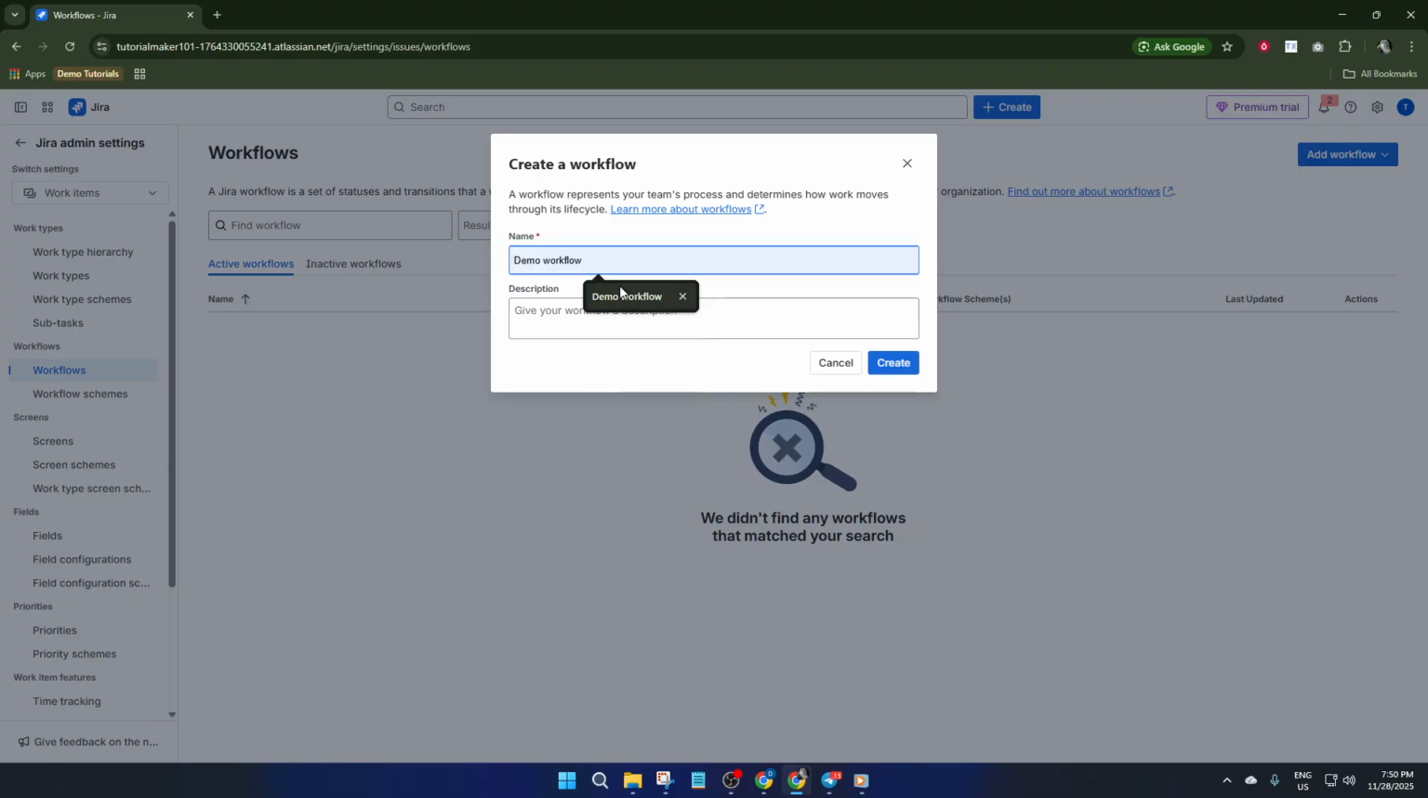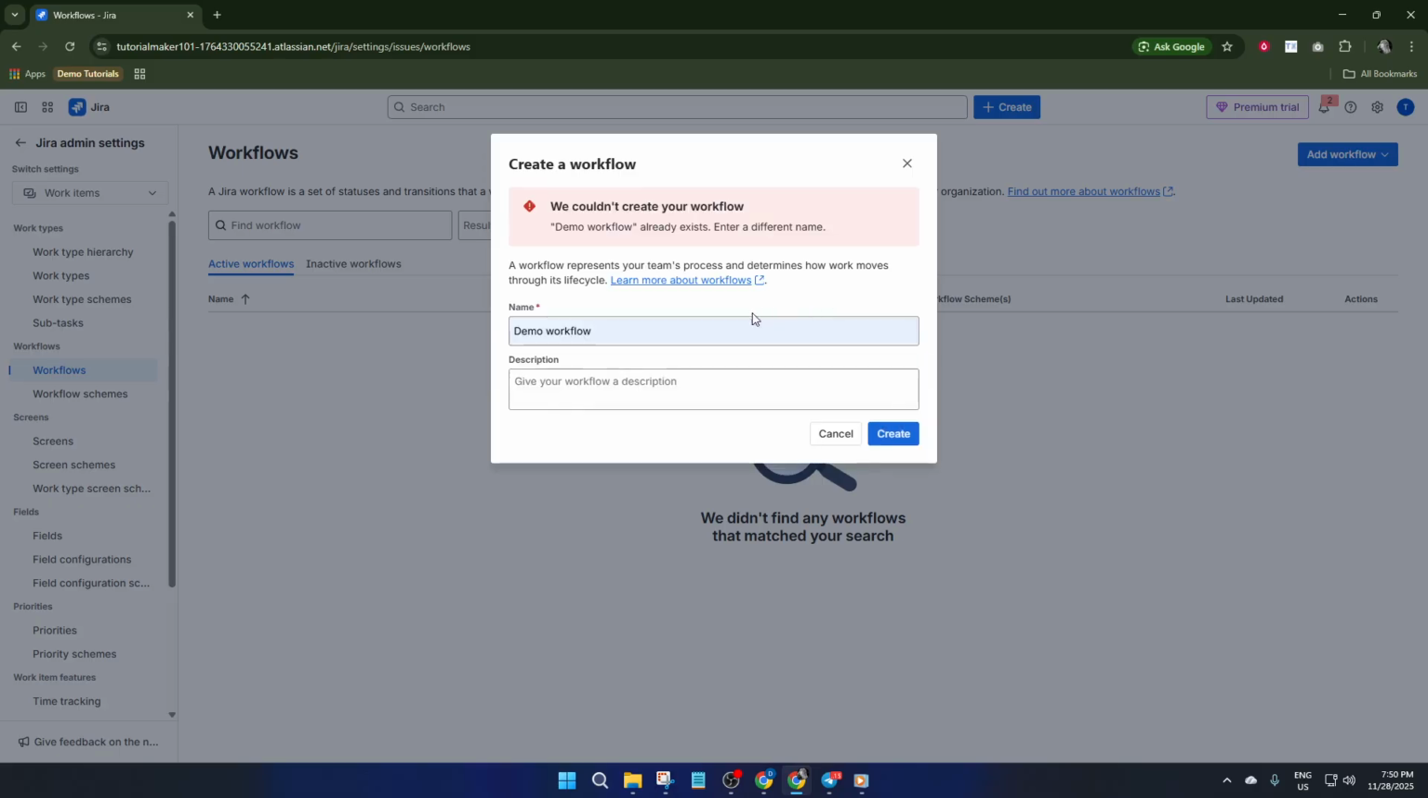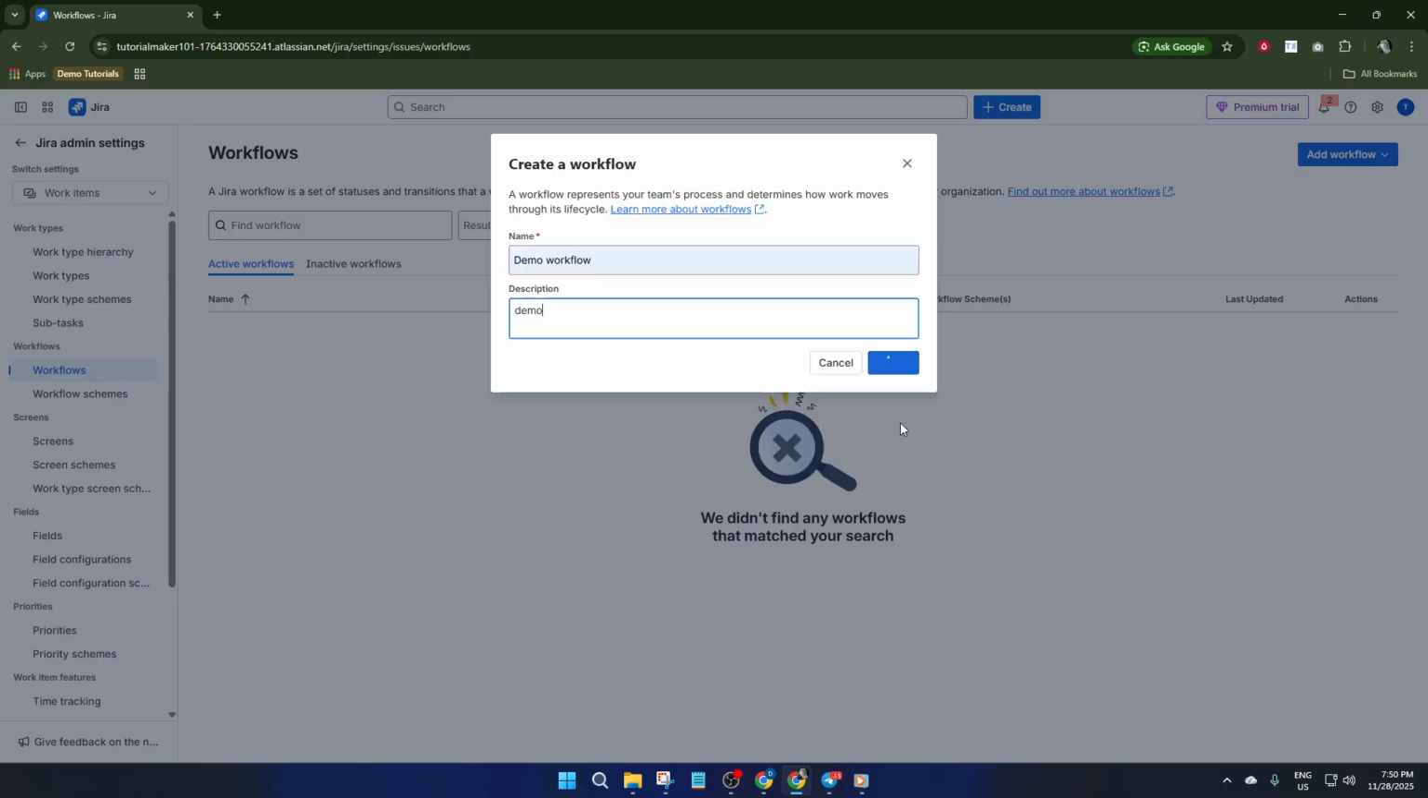Decide what statuses you want to include, the transitions between them. The sky's the limit. Take your time with this, as this step involves a bit of planning. Go over your project requirements and visualize how your tasks or tickets will move from creation to closure.